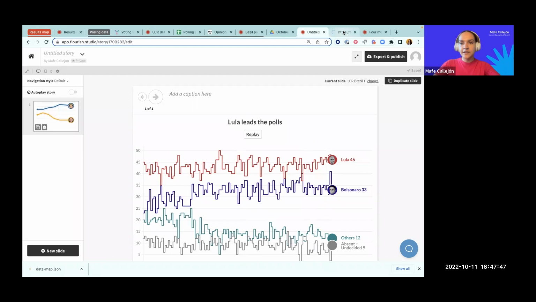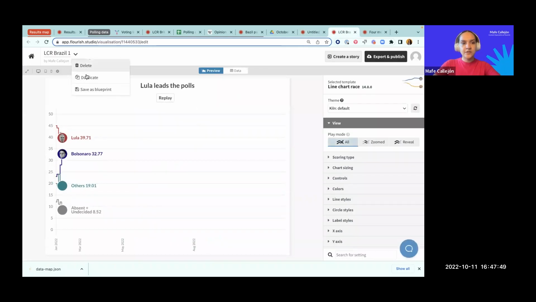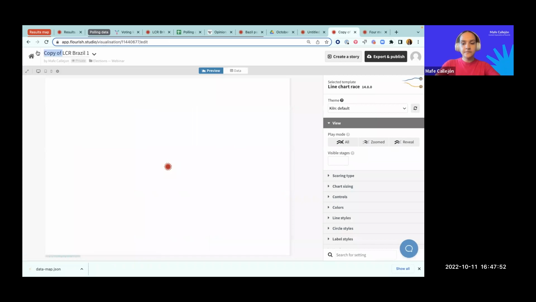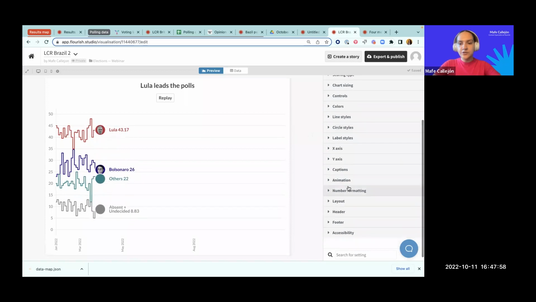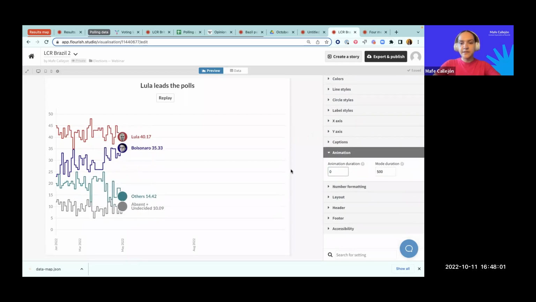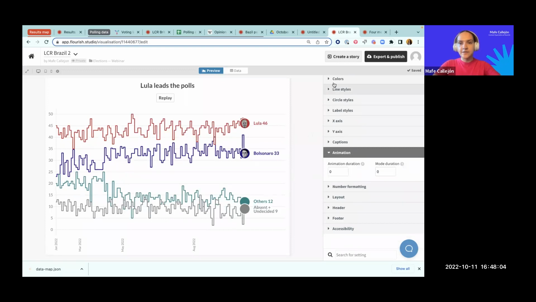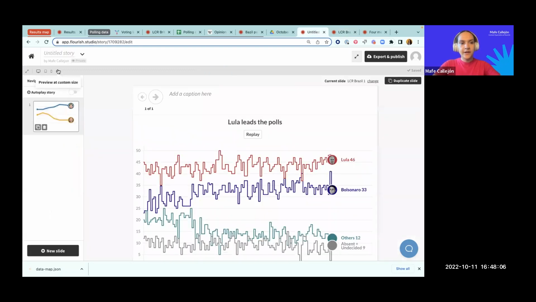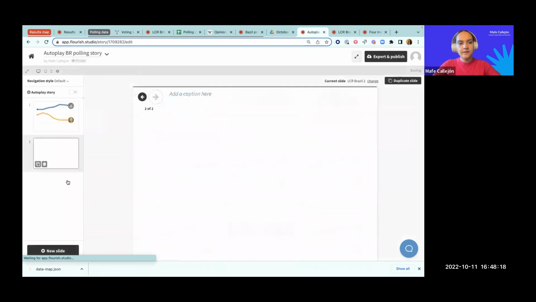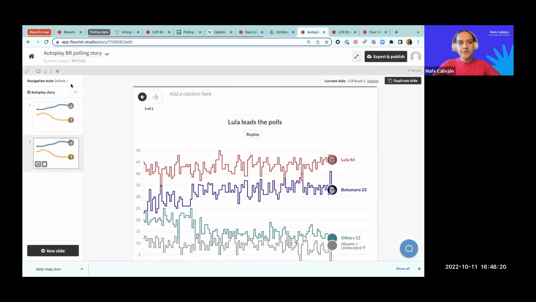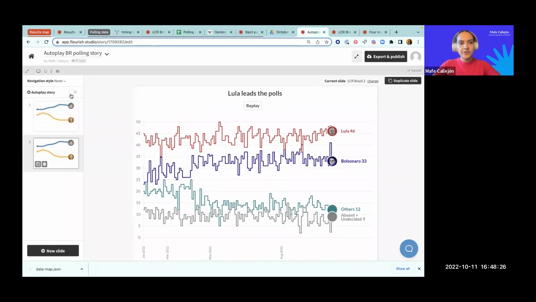So I'm going to open my chart again, and I'm going to create a duplicate of it. This is going to be number 2. Grand. And I'm going to go to animations, and I'm going to set the animation to last 0 seconds and my mode to last 0 seconds as well. And I'm just going to quickly give this a name. I'm going to add a new slide, visualization, line chart race Brazil 2. I'm going to get rid of the animation because I want this to look like it's a normal chart. None. I'm going to autoplay the story.